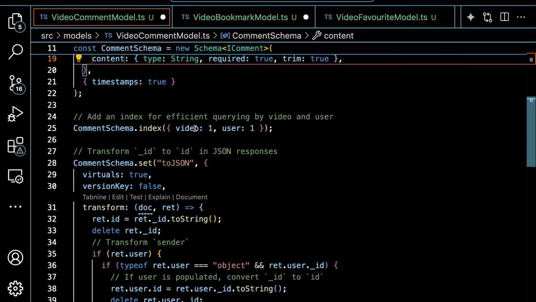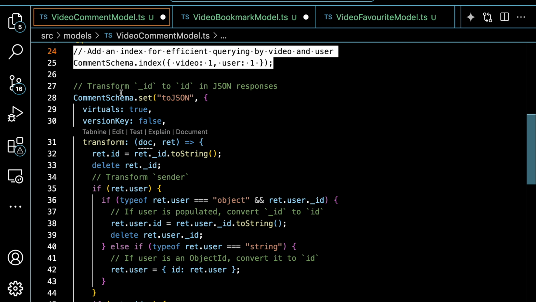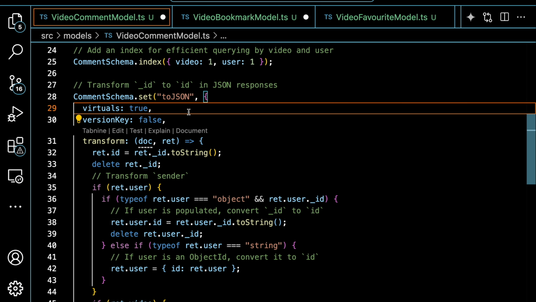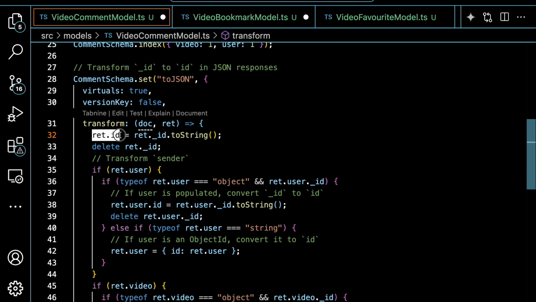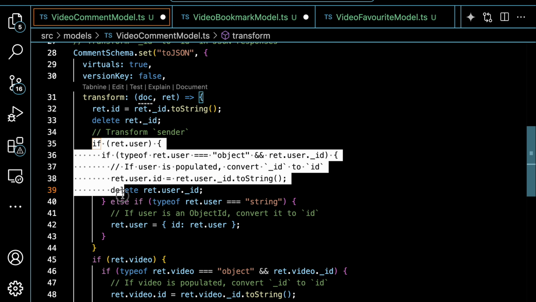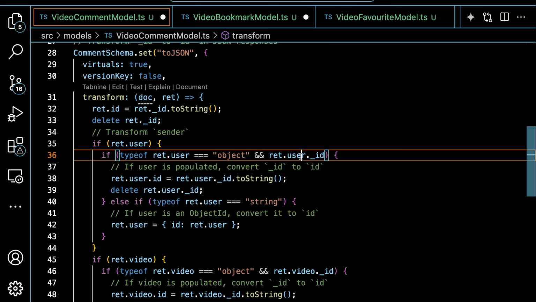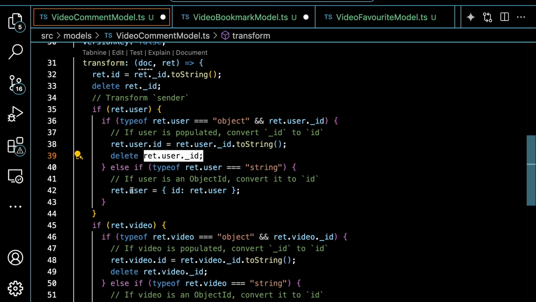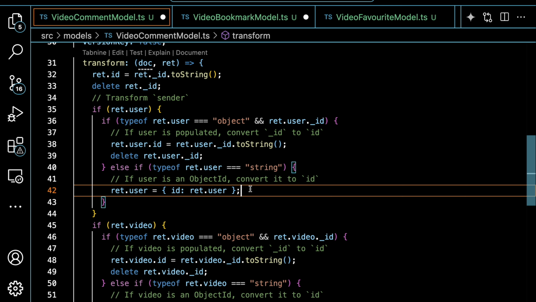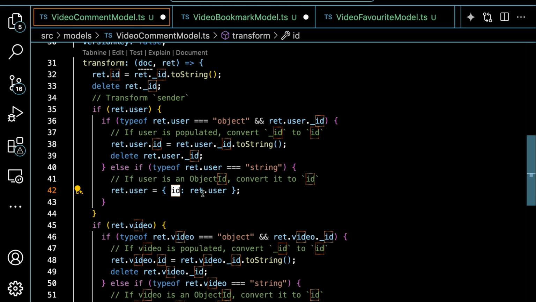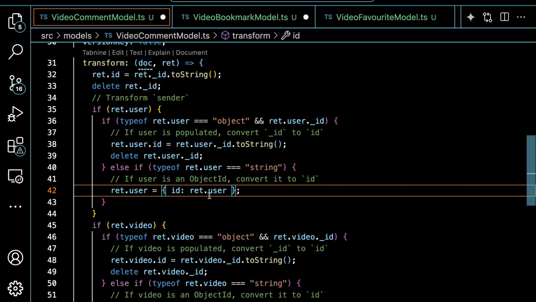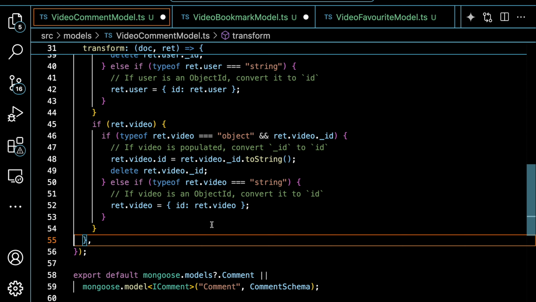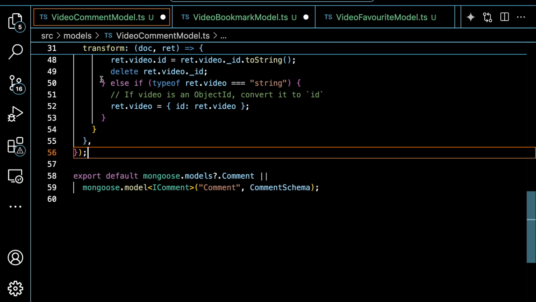And then we create an index on video and user if we want to search them. And we want to transform this: when the toJSON method is called on an instance of comment, we go ahead and convert this ID into a string for the object ID, and we check if user exists, and if user exists as a type of object that we are fetching, then we convert the user.id into a string, and delete the underscore ID, that is type of object ID. And if the user is just a string that we are importing, then we can go ahead and convert the ID into this as well. And likewise for video, we do the same thing over here. Just like that. Then we go ahead and export our comment to be used in other models.